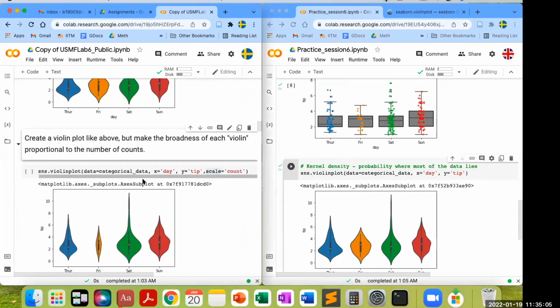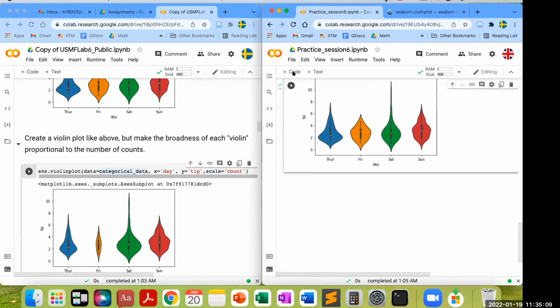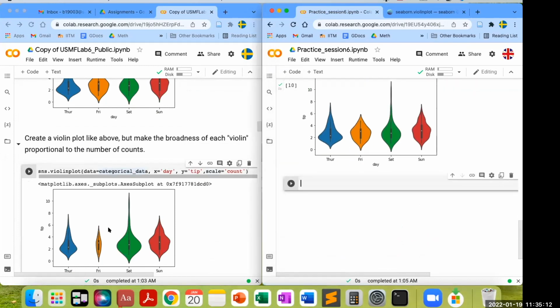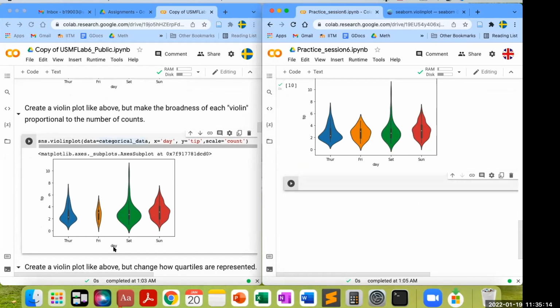All right. Next is the violin plot with the scale. So what is the scale? As you can see, we are working with categorical data, and there is a categorical variable. So let me give you an intuition here.